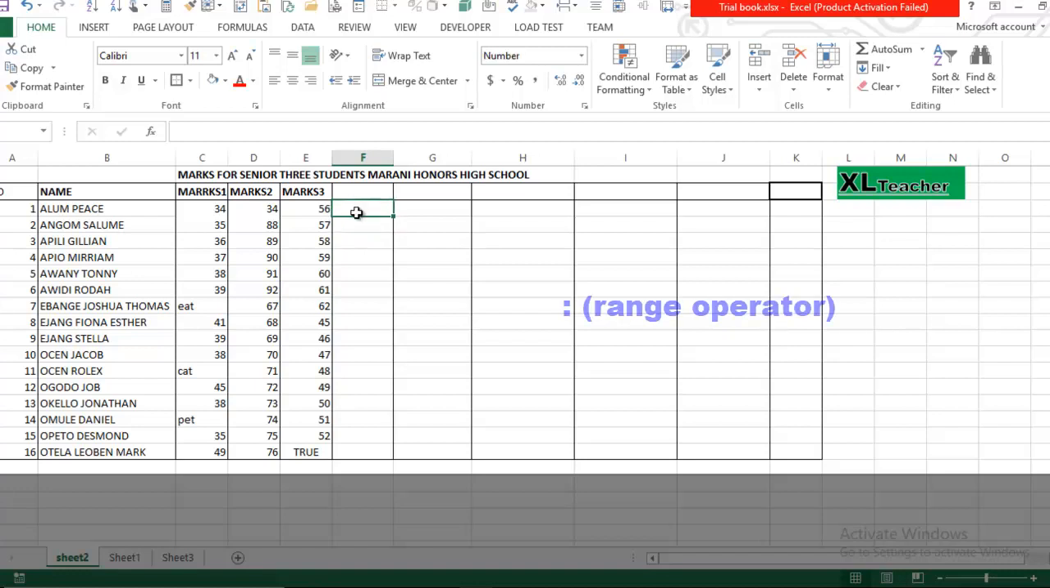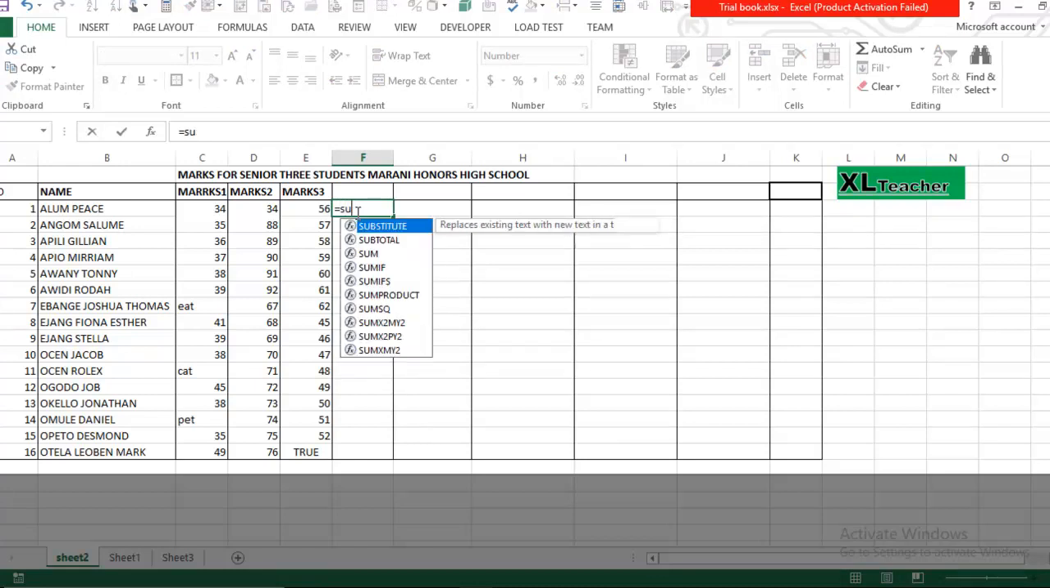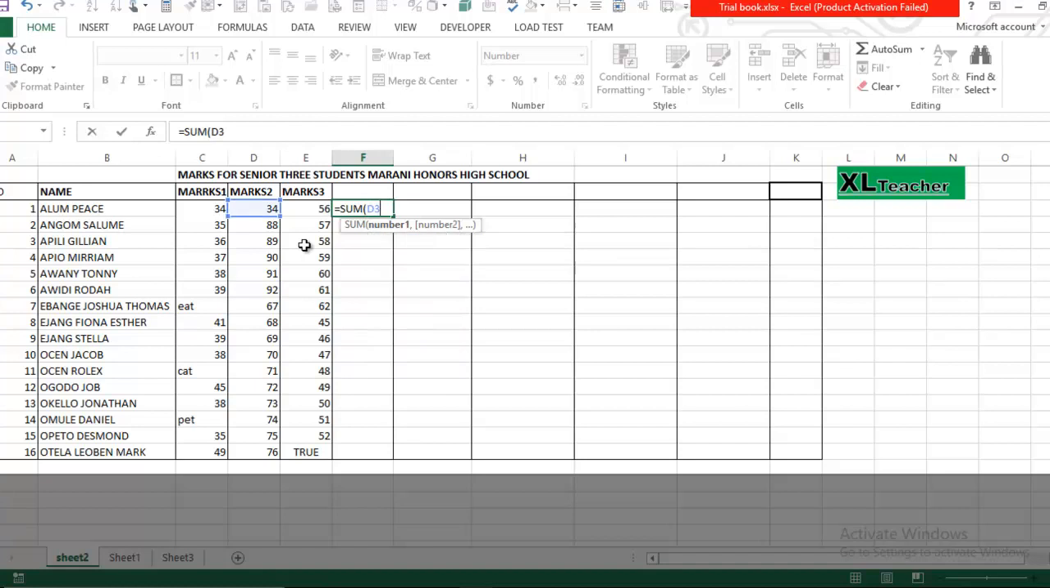The colon operator is a range operator, like we said, and its work is simply to produce one reference to cells between two references, not leaving out the two references. This is how it works. We saw it in the previous example where we said equals sum, open parentheses, then we want the sum of values from this 3 through to 18.